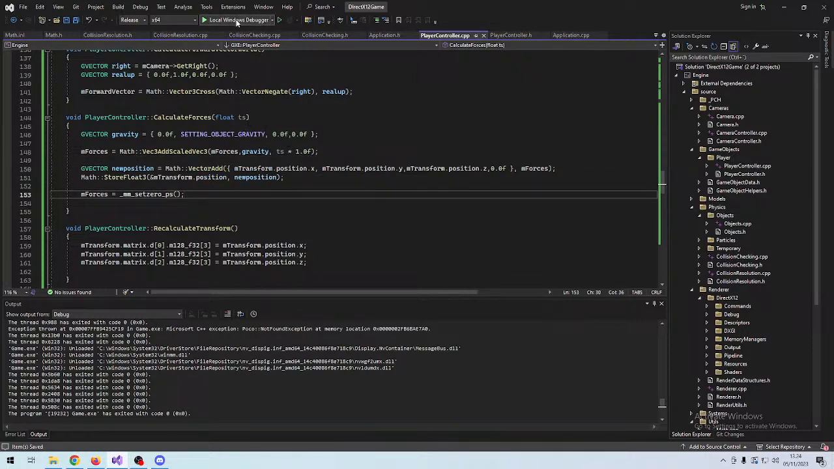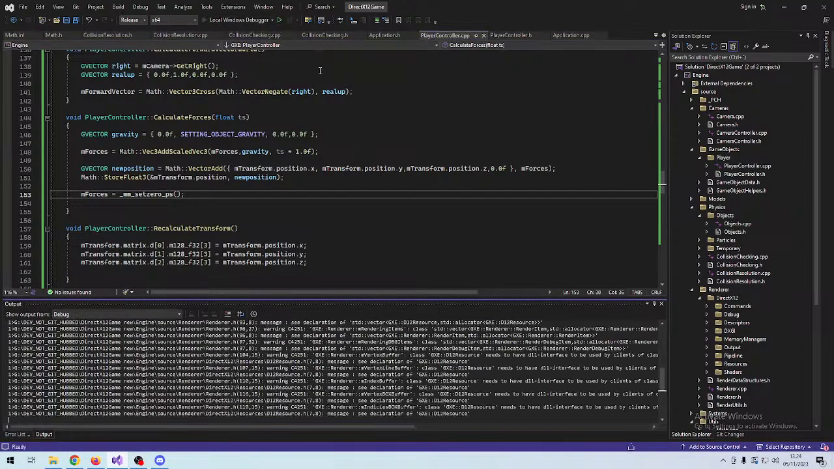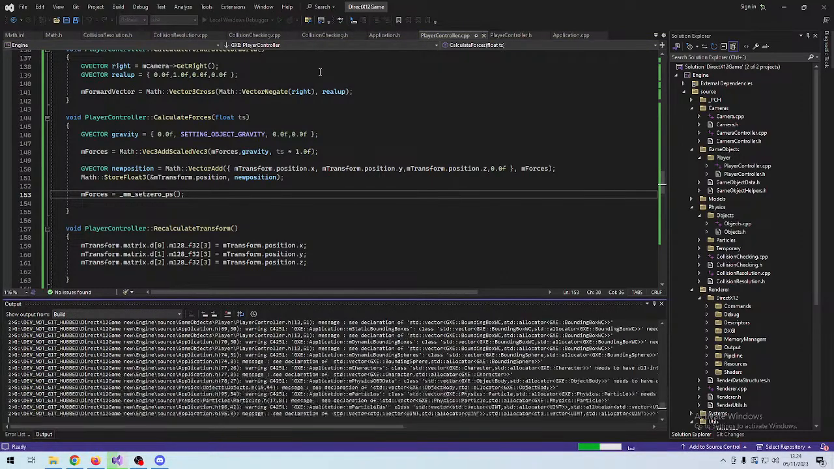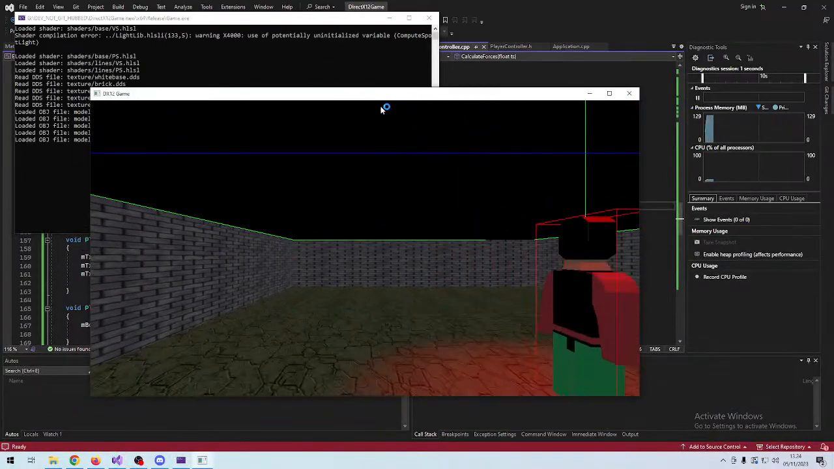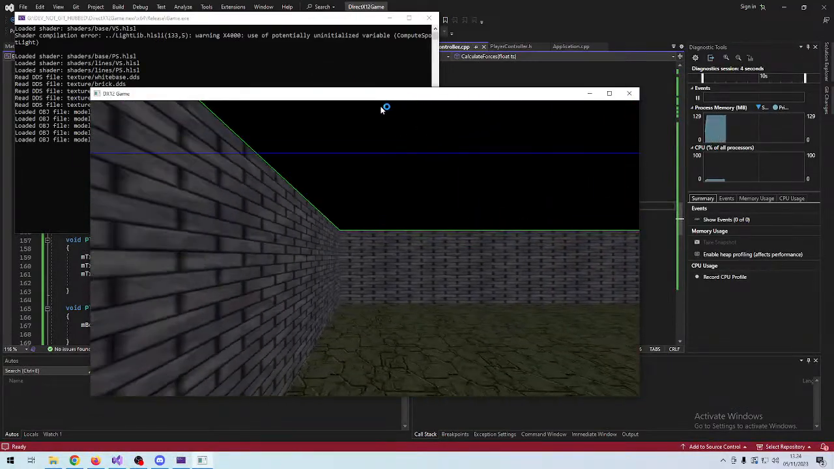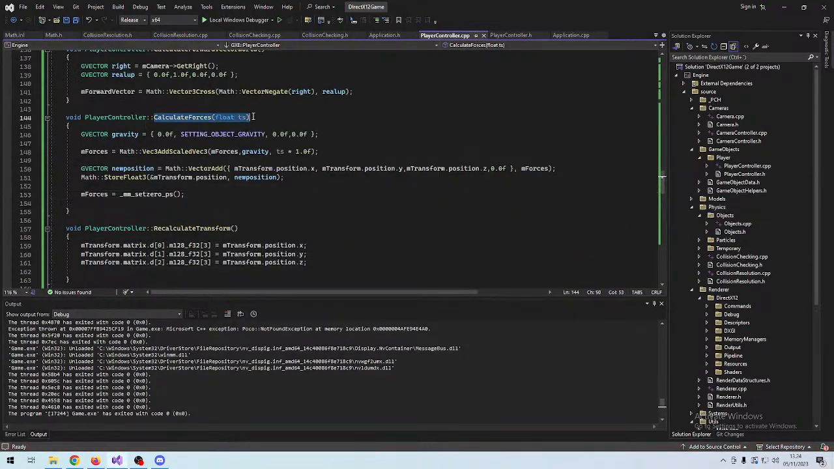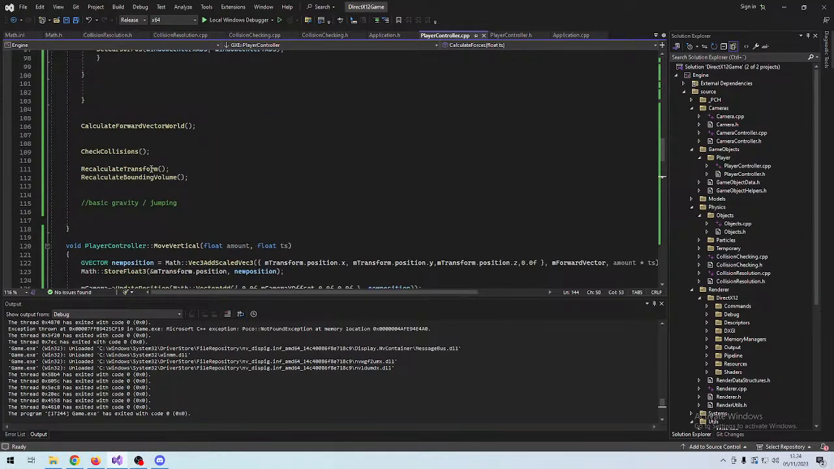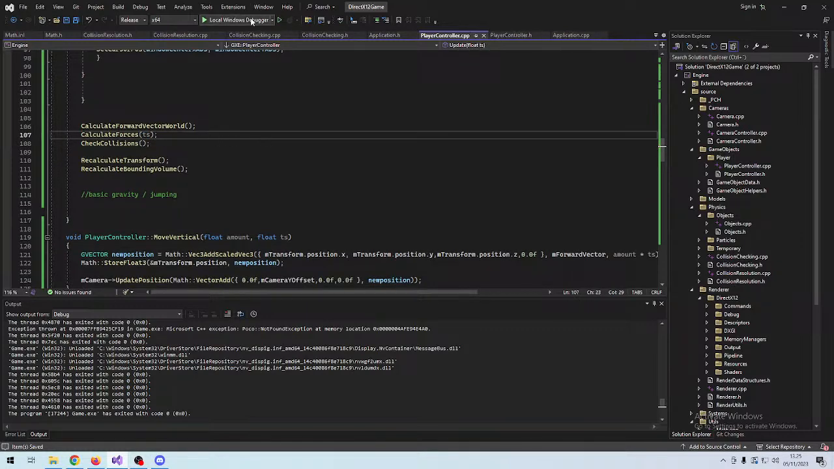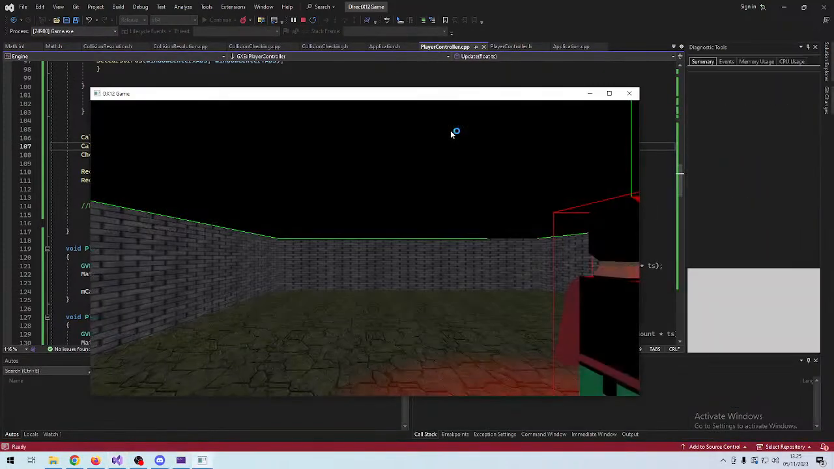So we want to do that every frame. Let's see how that works. It doesn't. Do I even call the method? I'm not sure. I do. We of course need to calculate the forces with our time step. Then we need to check collisions. Then we want to recalculate the transform and the bounding volumes afterwards.